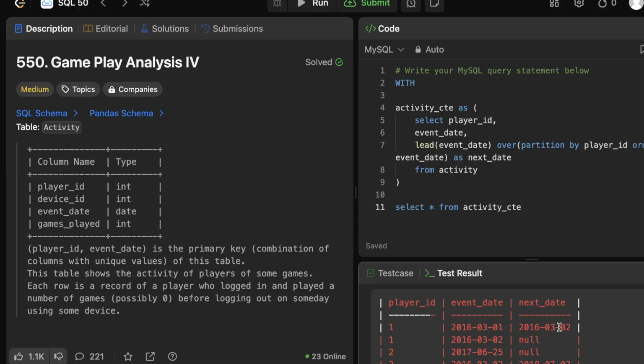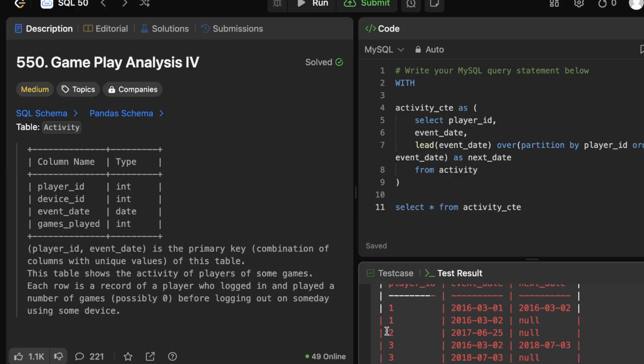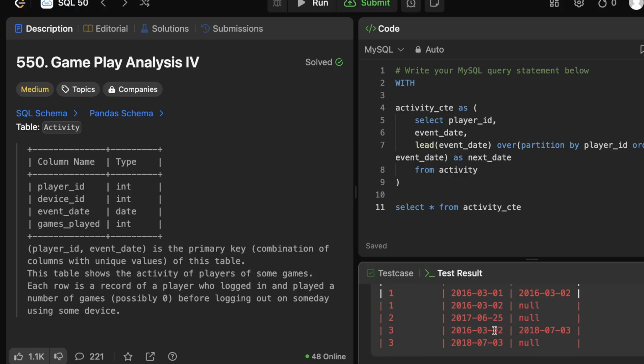They have no data, which means player one did not log in again, so that's why the next date is null. Let's see player 2. They first logged in on 25th June 2017, but in the next date we have null, which means player 2 never logged back in again after they logged in first. And let's see player 3. They first logged in on 2nd March 2016, but after that the next activity date is 3rd of July 2018. So this is not consecutive.